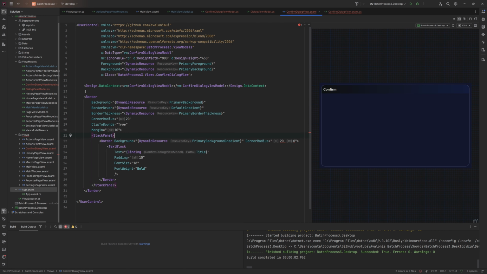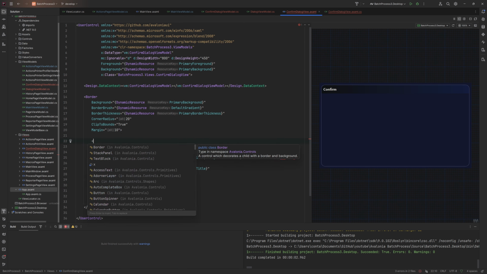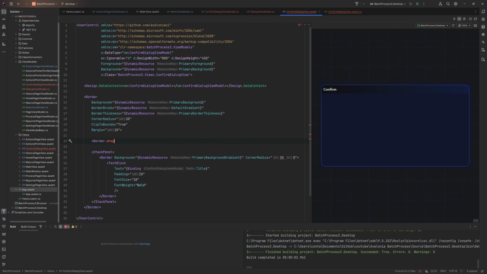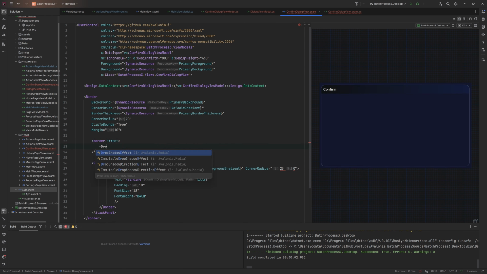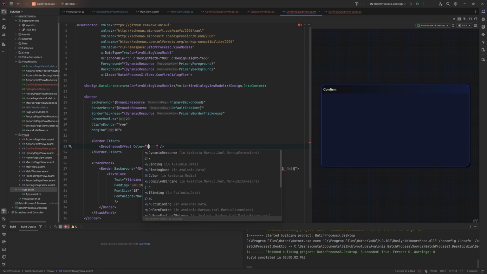Let's add a drop shadow to this top level border. So we can do that here, and that's really simple. We can just do border.Effect, then DropShadowEffect. And we'll just set a colour.